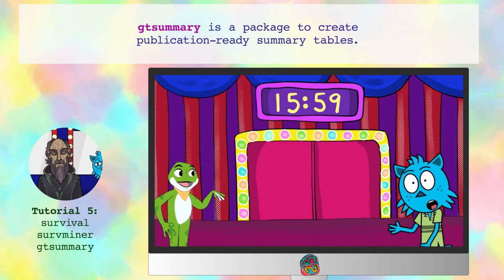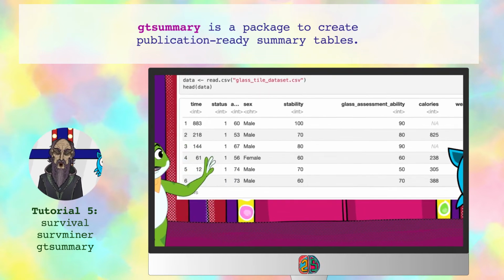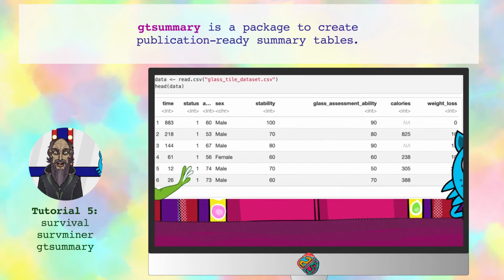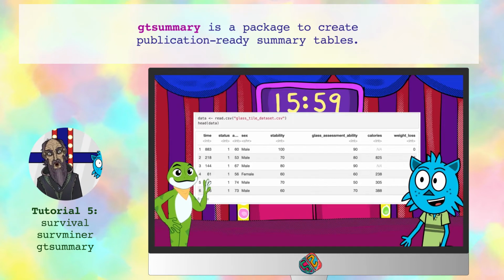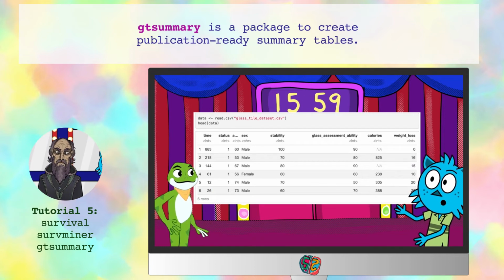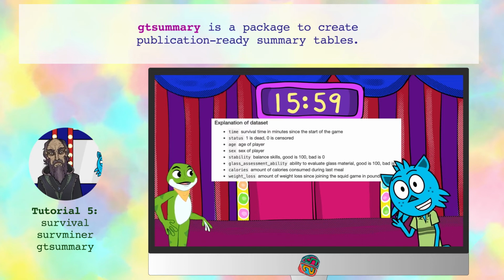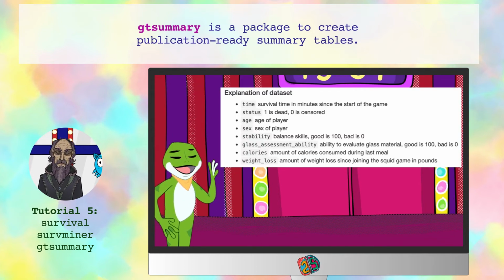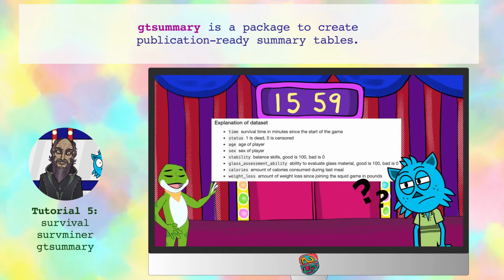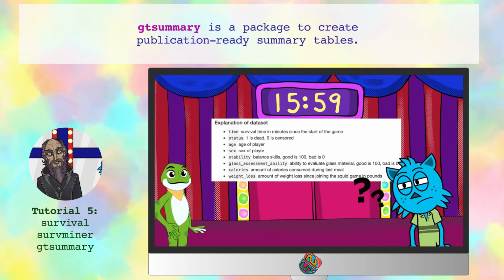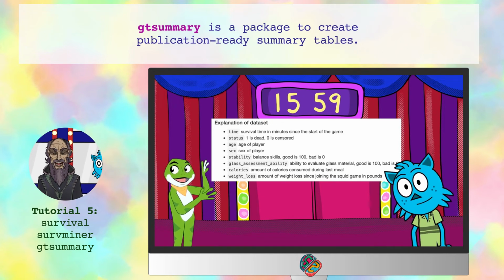Here's the glass tile dataset. We have information on age, sex, stability, which is like balance, amount of calories in the last meal, and so on. Looks interesting. We also have the glass assessment ability variable. Yes, Teddy, this indicates the ability of a player to determine whether a piece of glass is made from regular or tempered glass. So, players who work in the glass industry have an added advantage here.